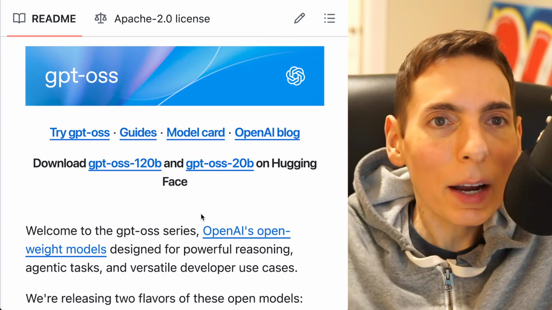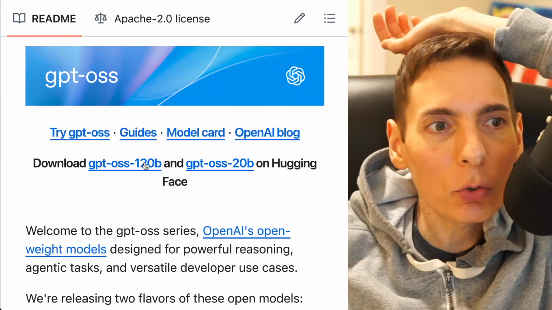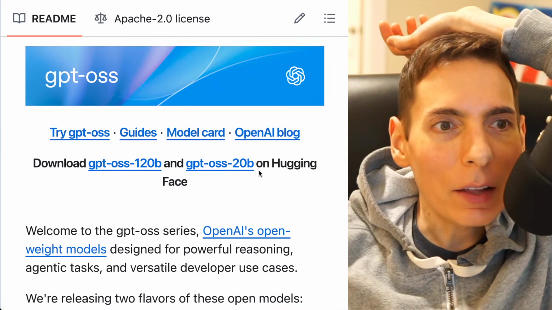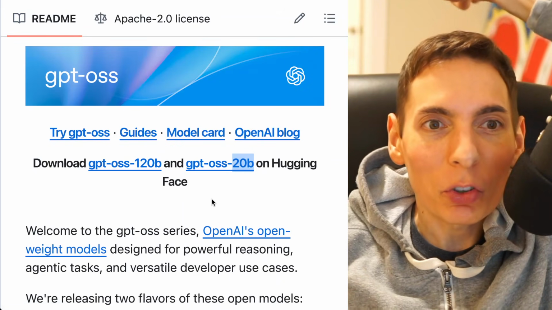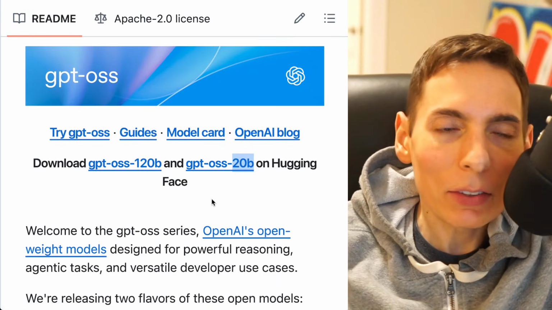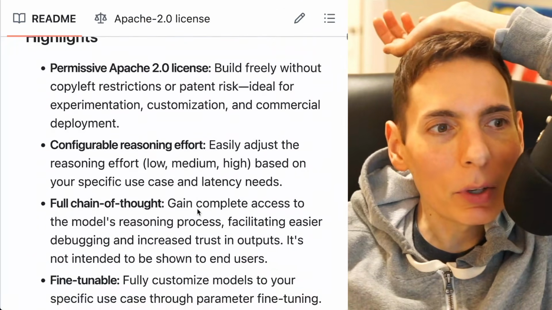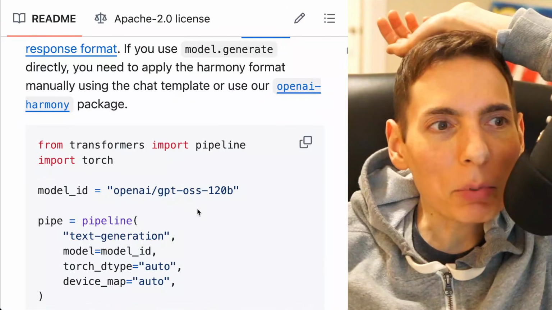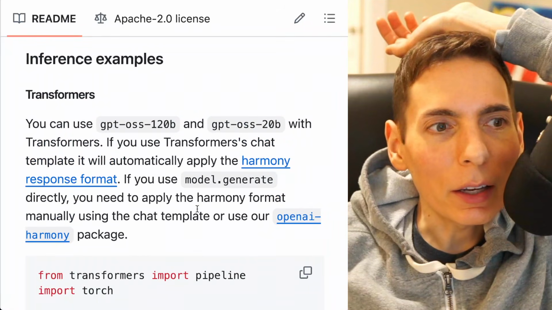Let's try out the OpenAI open source models. They just released them. We've got two options at our fingertips, 120 billion and 20 billion. The easy one, of course, is the 20 billion, which many systems can run. They make it really easy. Now, there's a whole bunch of options that you can use to install it and run it.